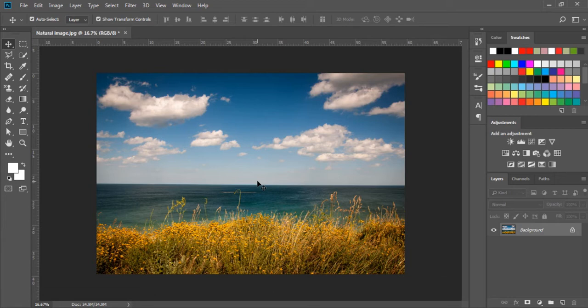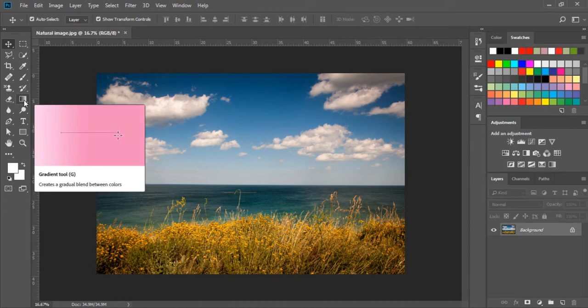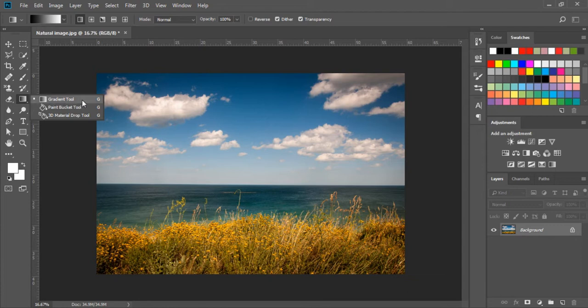If I move my cursor on Tools, we can see here the gradient tool. If I right-click on it, we can see that G is the shortcut key. Okay, now I have selected the gradient tool. Let's make a new layer on it by clicking the Create New Layer icon.